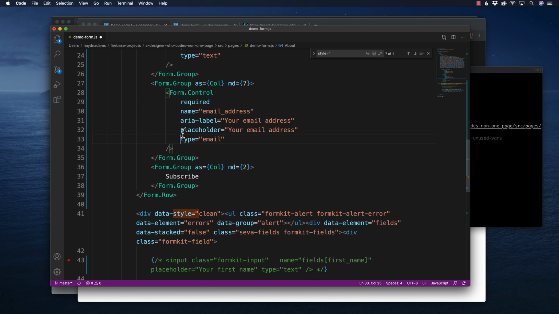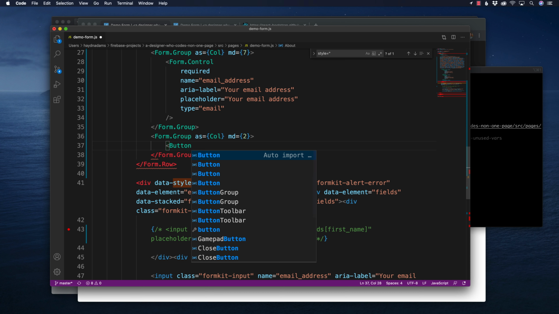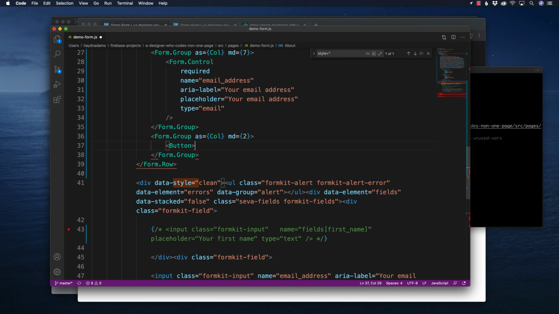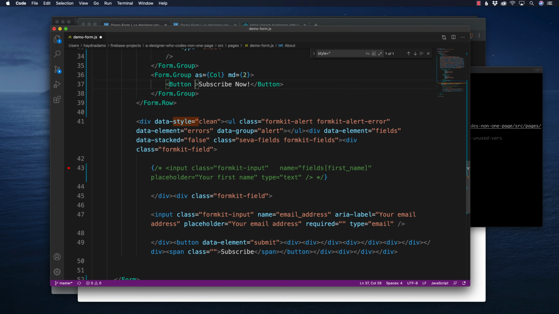Now for the button, what we can use is a button. So what I'm going to do in that third form group is say button. I'm going to use a capital Button, because React Bootstrap already has its own buttons. So I'm just going to say subscribe now, just so we can see it in action. What I then have to do is take into account this button data element submit, because ConvertKit's looking for that submit data element. So in the button, I'm going to say data element submit. What kind of button is it? This is also designed for React Bootstrap. We're going to say type is submit, and we're going to save.